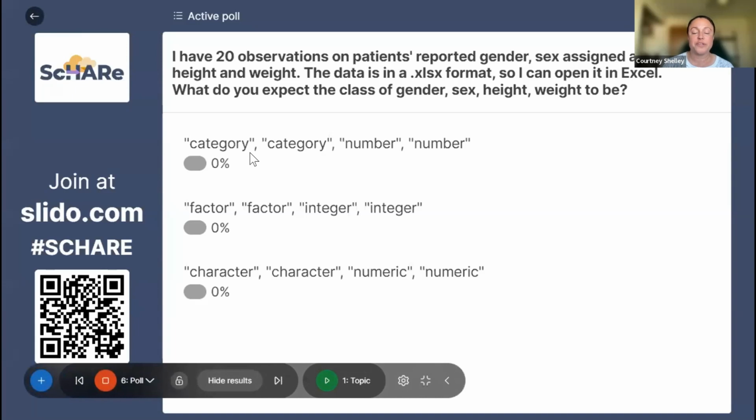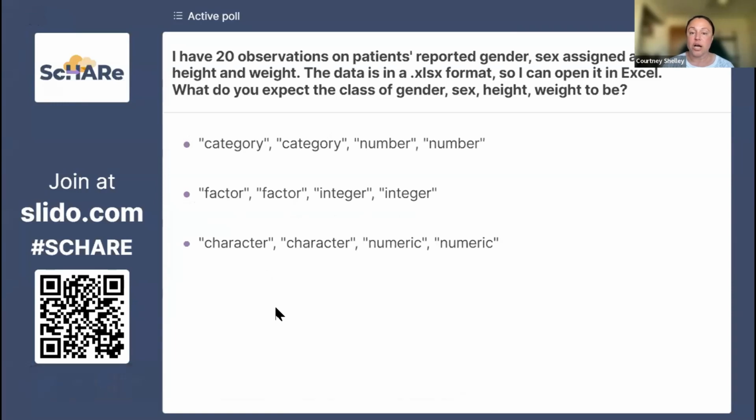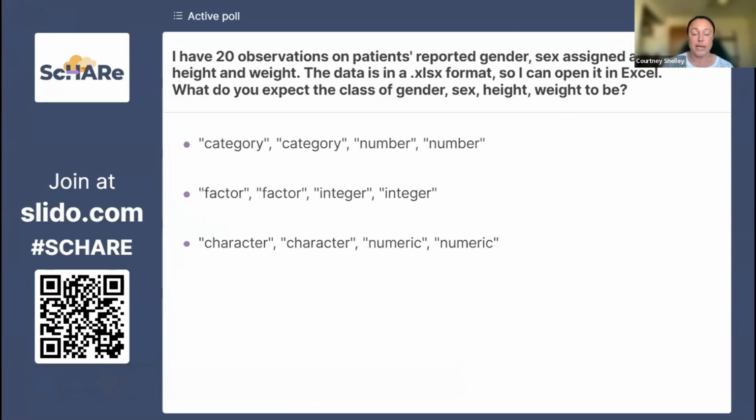So I have 20 observations on a patient's reported gender, sex assigned at birth, height, and weight. The data is in a .xlsx format, so I can open it in Excel. So what do you expect the class in this order, gender, sex, height, and weight to be? Do you expect them to be category, category, number, and number; factor, factor, integer, and integer; or character, character, numeric, numeric?